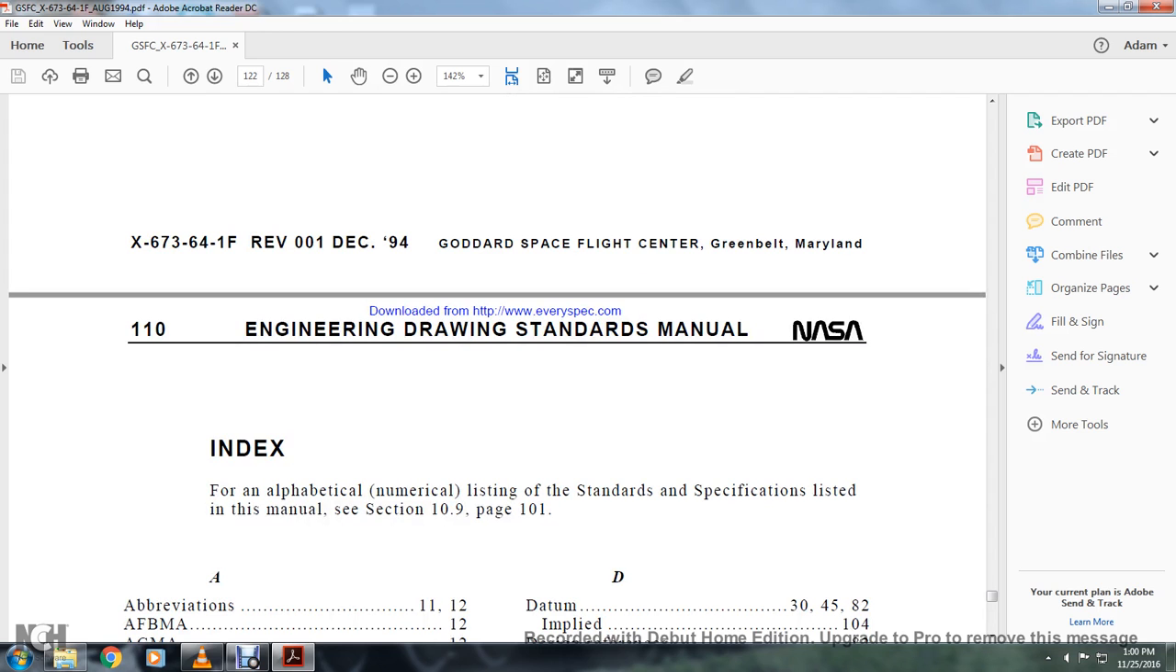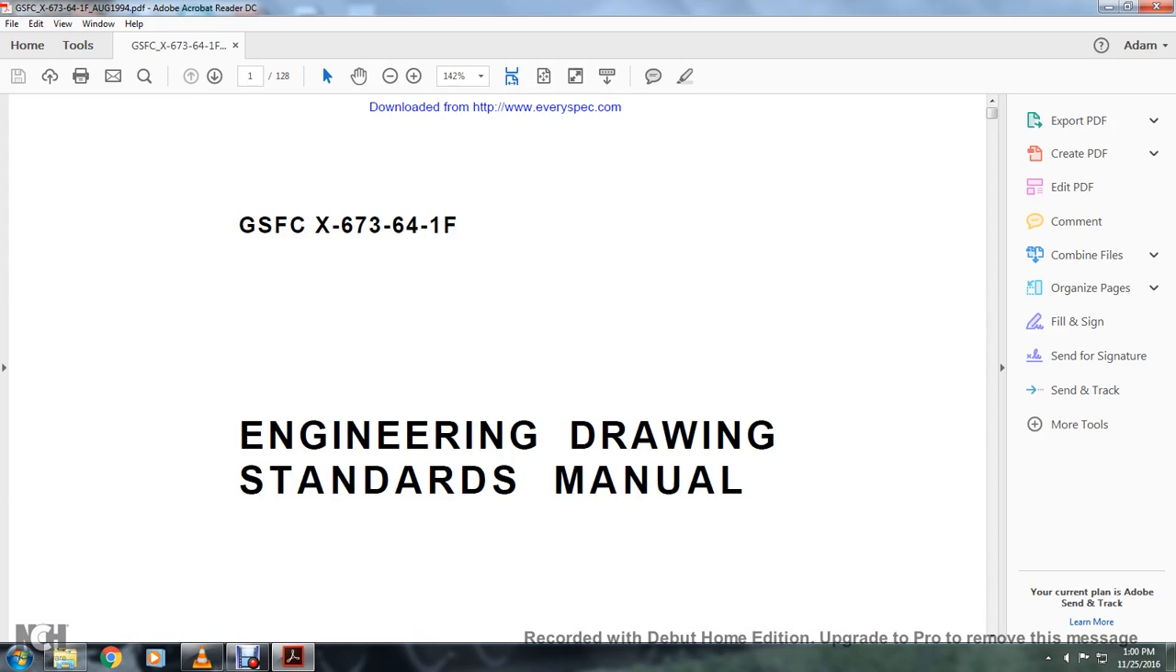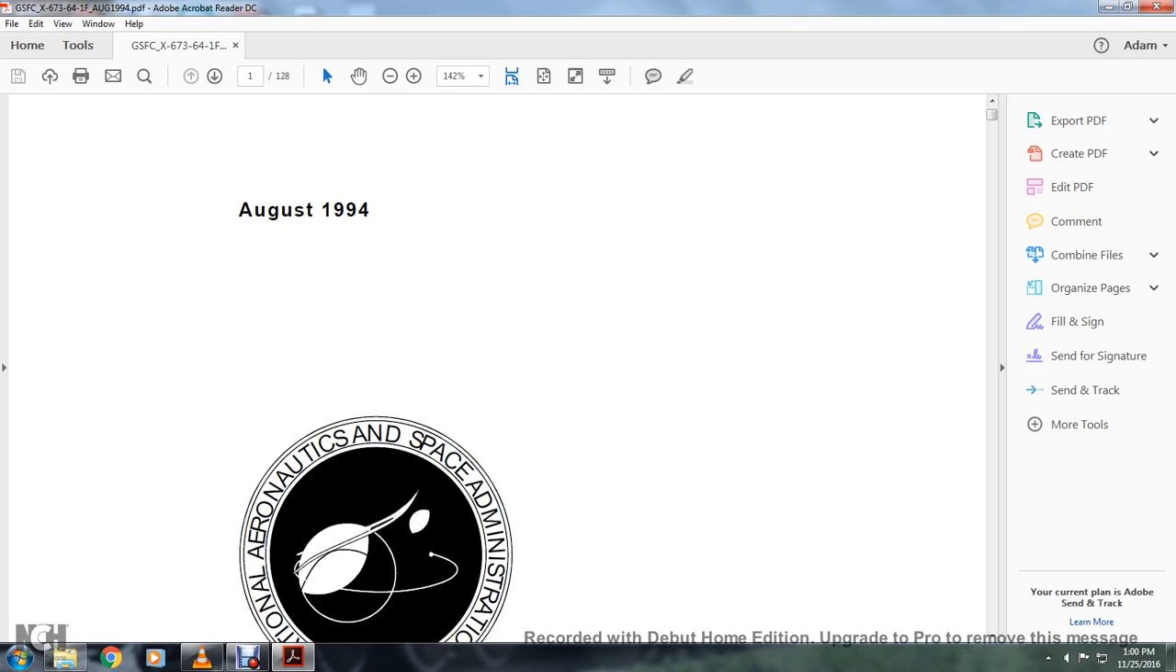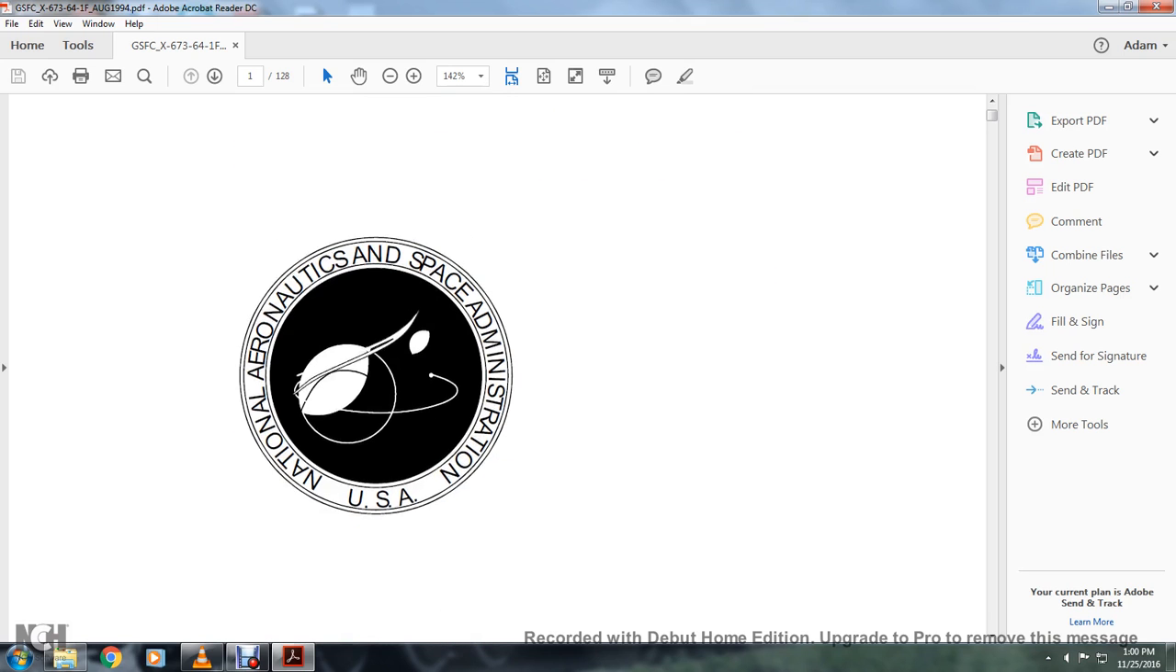And then it goes on to the index, and that completes the GSFC, Goddard Space Flight Center, X-673-64-1F Engineering Drawing Standards Manual, August 1994, National Aeronautics and Space Administration, USA.